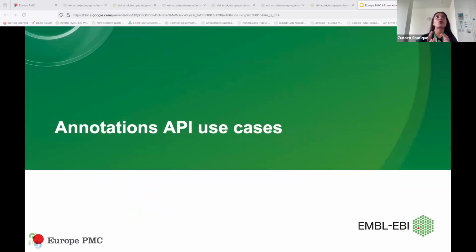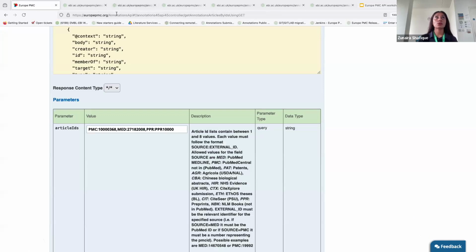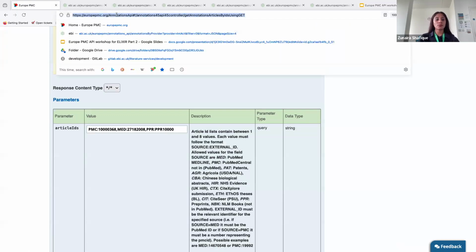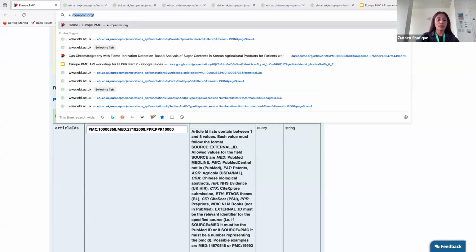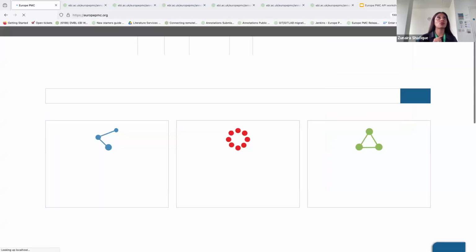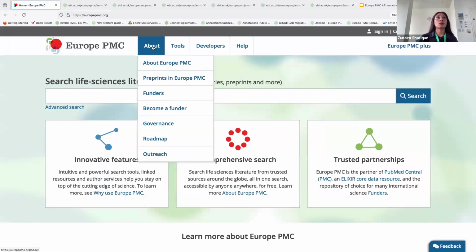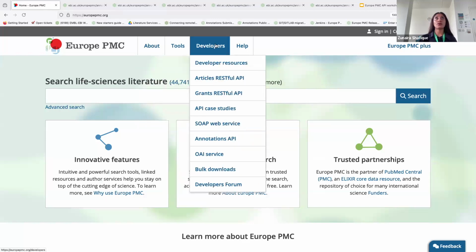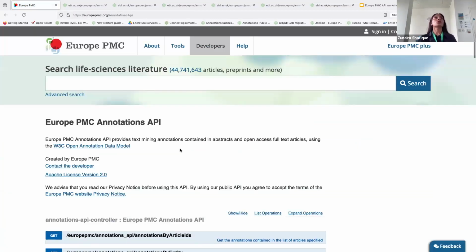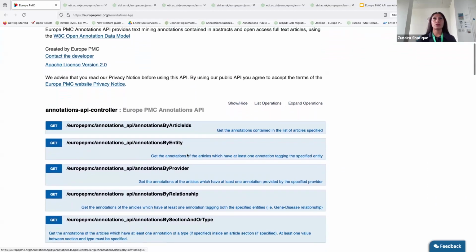Now, as I've already explained how the backend process of the Annotation API works, let's dive into some use cases. From here, I will be navigating to our live website. In order to go to the Annotation API page, you simply go to our Europe PMC website, which is europepmc.org. On the main page, in the menu, if you go to the Developers tab and click on Annotation API, you will land on our Annotation API page.